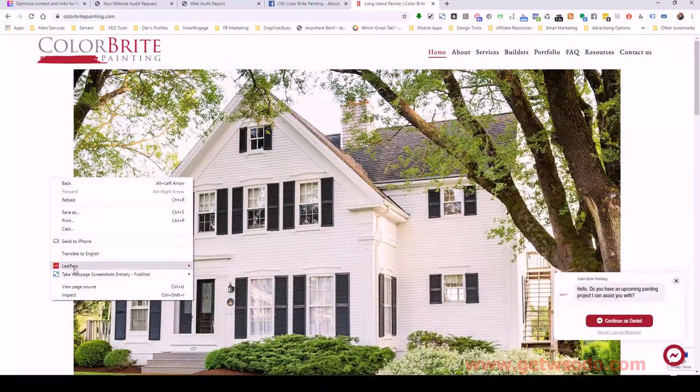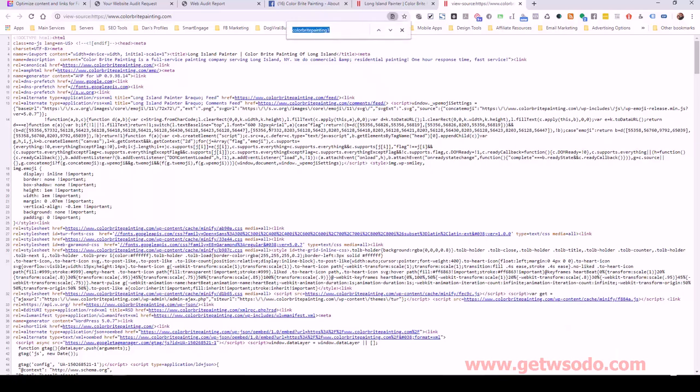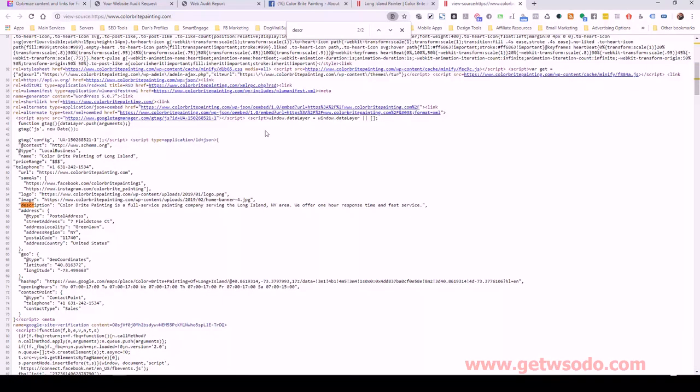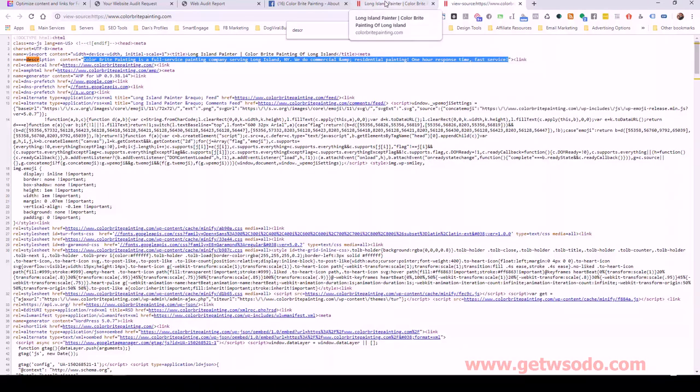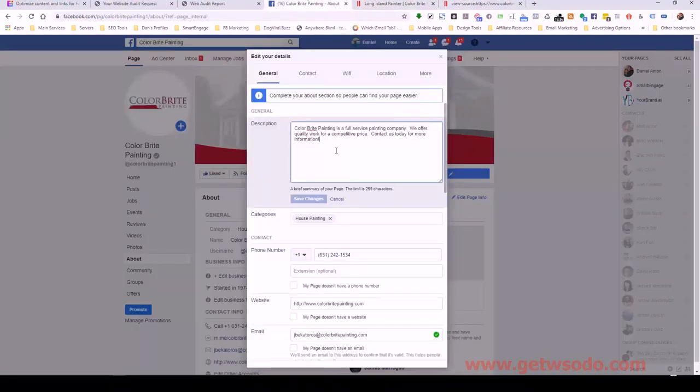And you should recall that we can view the source code here and just find the description that way. So I'm just gonna do a search for the description that we created. All right, so we've got Color Bright Paintings, a full service painting company, blah, blah, blah. Let's copy this and get the whole thing. Okay. And I'm just going to select all and paste, and just replace what we have there and save that.